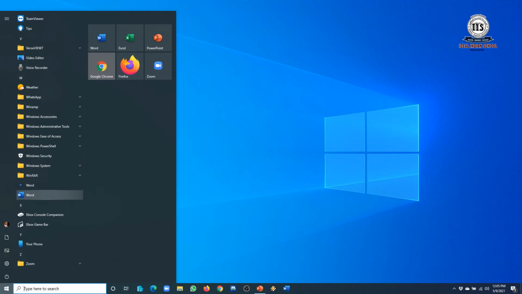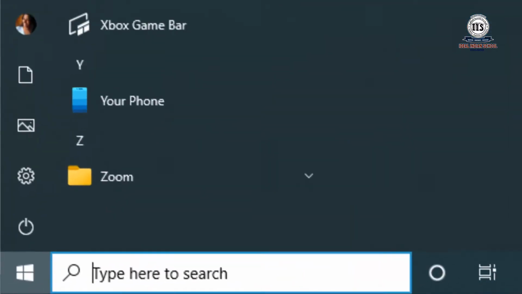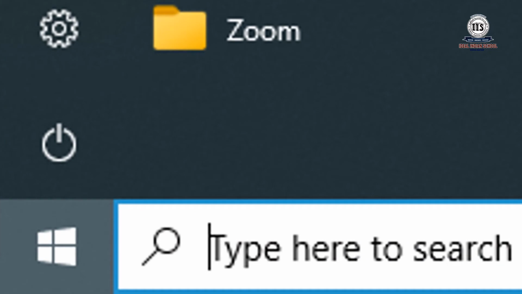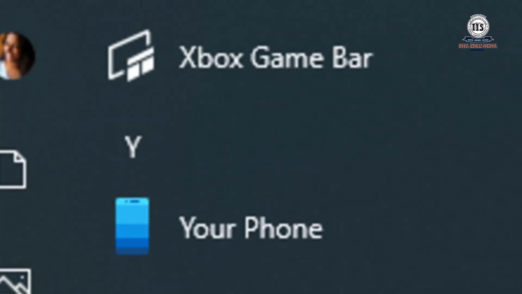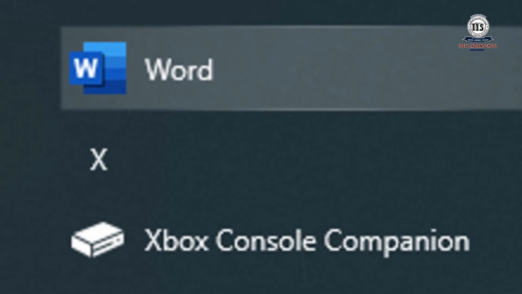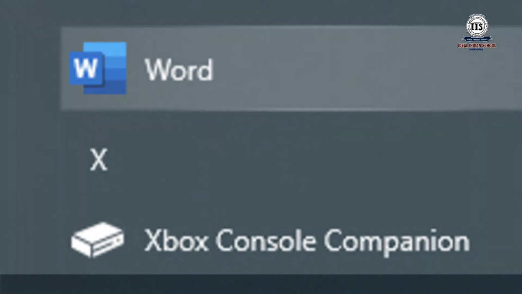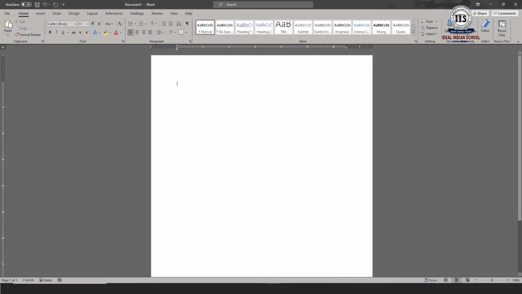Let's see how to open the Word document. In your desktop, first you need to click on Start. Once you have clicked on Start, you have your Start menu. From there, you can search for Word and then you can click on it to open the Word document. An empty document titled Document 1 appears on your screen like this. Now, let's see more about this Word window.